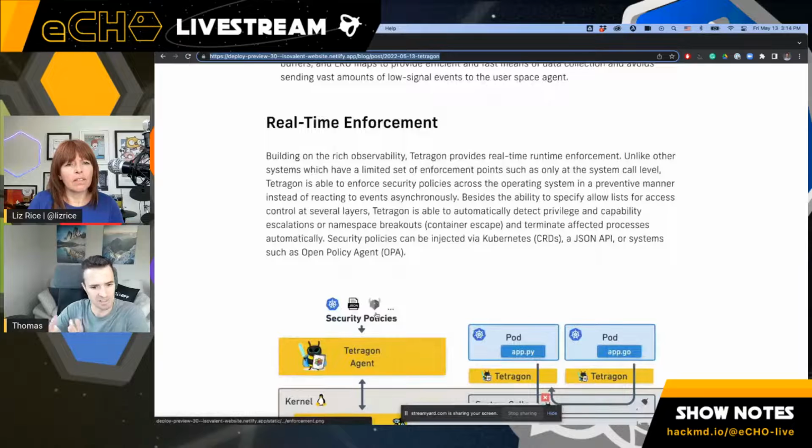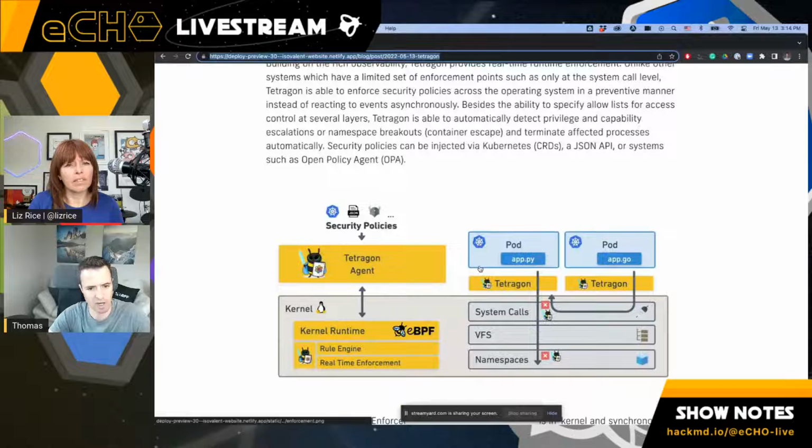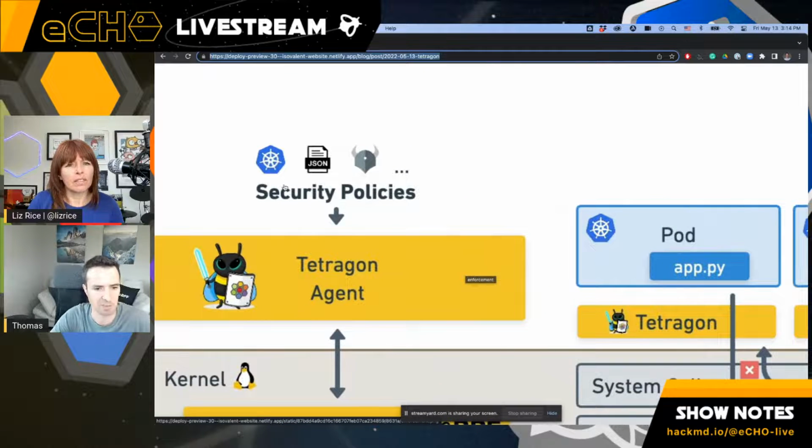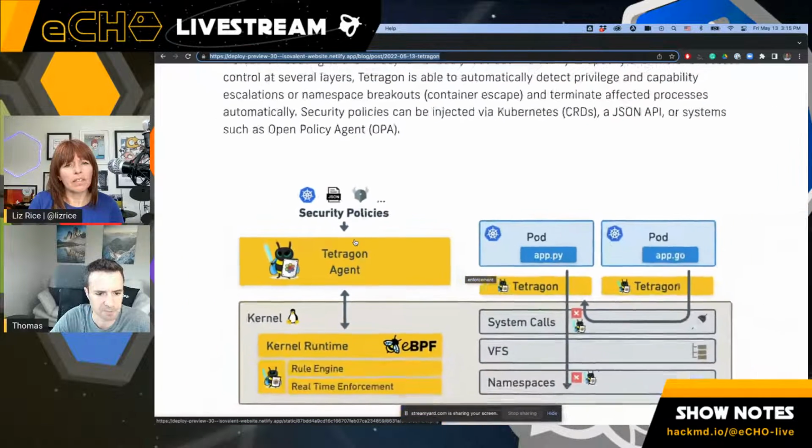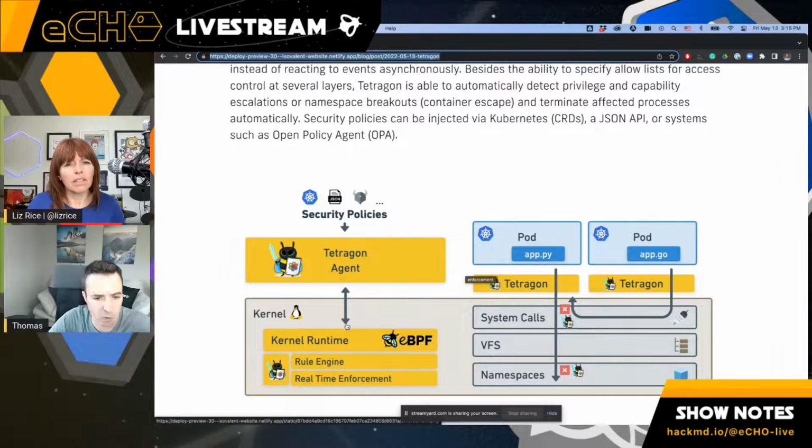But then we actually bring the second aspect in as well, which is the enforcement. So besides extracting visibility data, we can also take policies, and I've listed 3 examples here: Kubernetes CRDs, or just JSON policy, and also something like a policy created by Open Policy Agent, that's this logo here, which can be fed into the Tetragon agent. And the Tetragon agent then enforces these rules in kernel. So this is very, very different, and we'll look at an example in a second on how that's usually done in traditional systems.